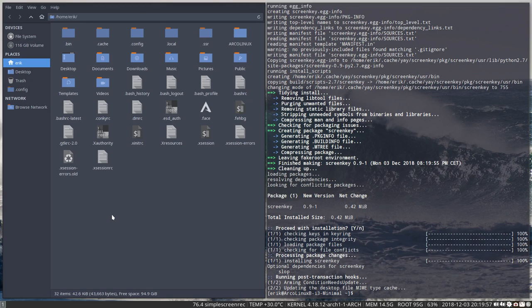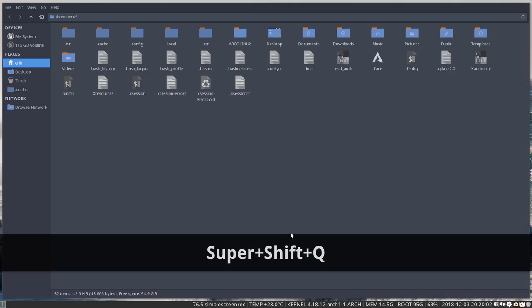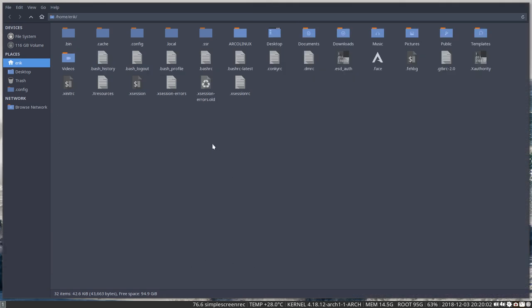What happened? Anyway, so Control Q. Now you see Super Shift Q, not Control. Thank you. And we've done a skel, so everything from etc skel is already in here.